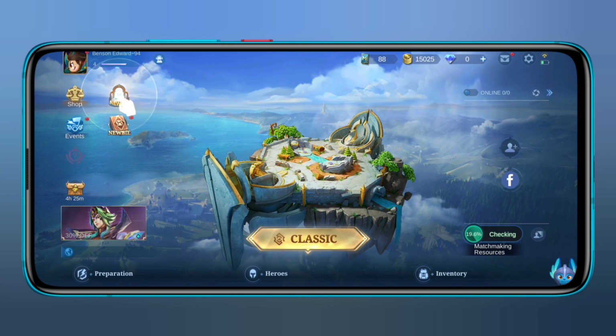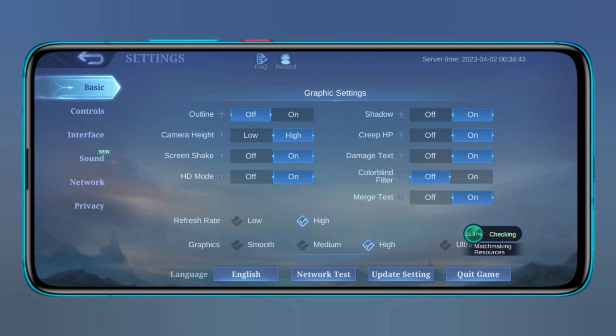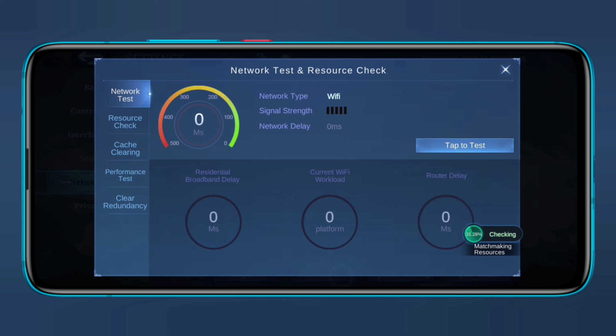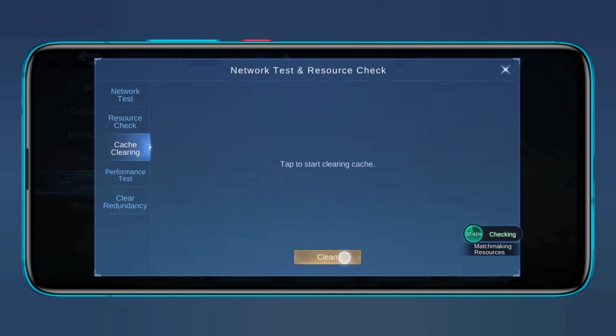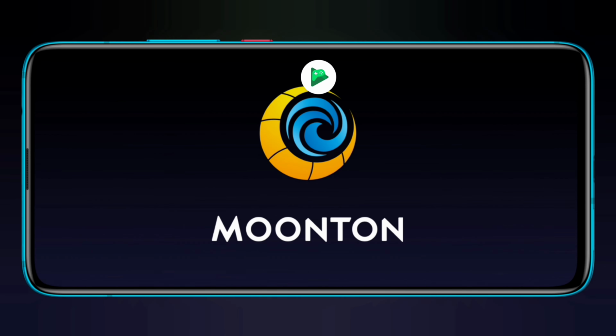Solution 1. Remove cache data for the network. Open the Mobile Legends app, tap Setting, tap Network Test, tap Cache Clearing, tap Clean, tap OK. Please wait for your Mobile Legends to get started.